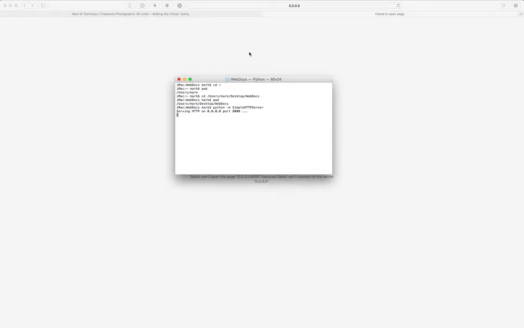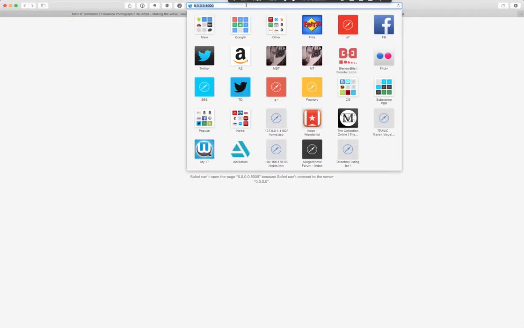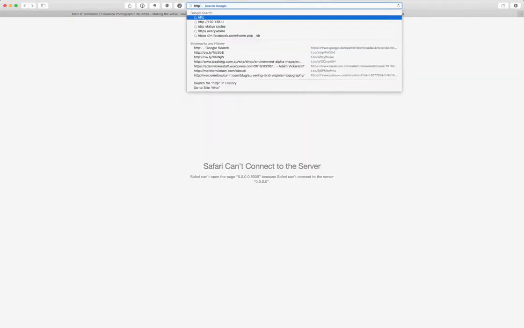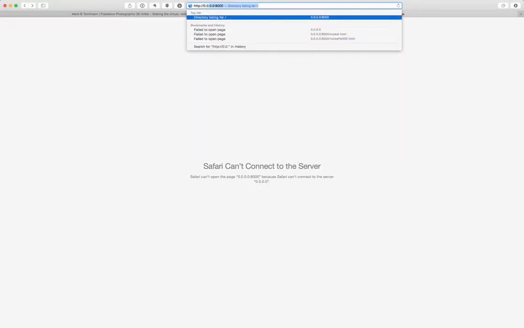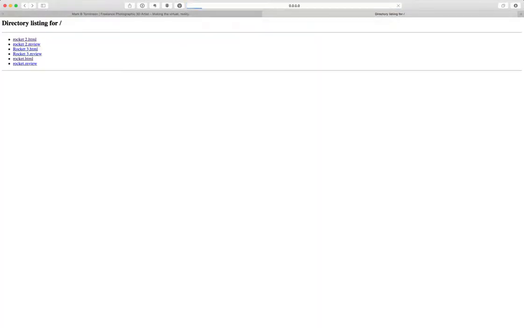So now go back to your web browser and type in here http. This is very important that you do all of this, otherwise you will end up doing a Google search most probably, and that is not what you want to do. So http://0.0.0.0:8000, port 8000 as it's listed there. Press enter. You will now get a directory listing for that Web Docs folder.